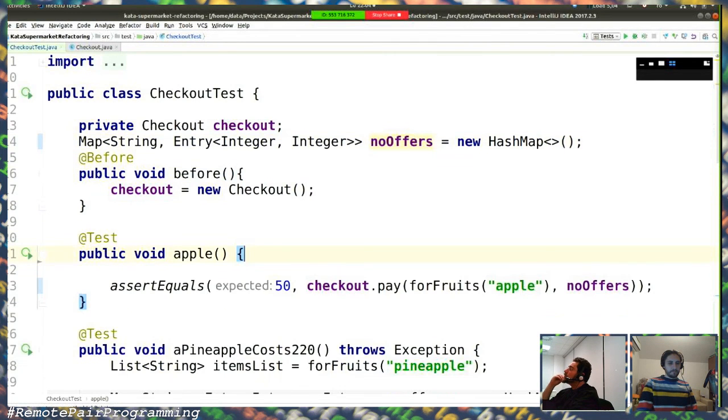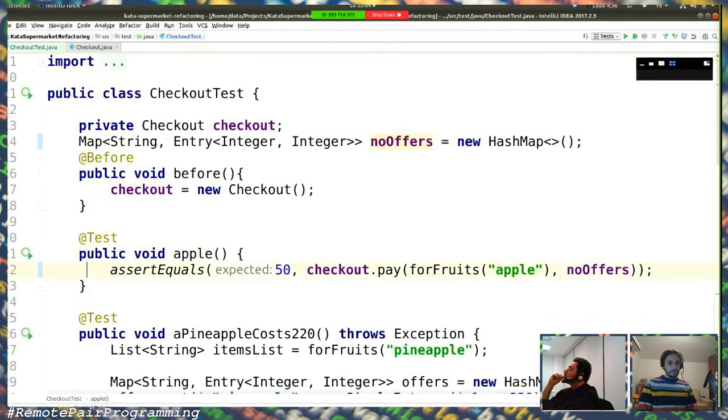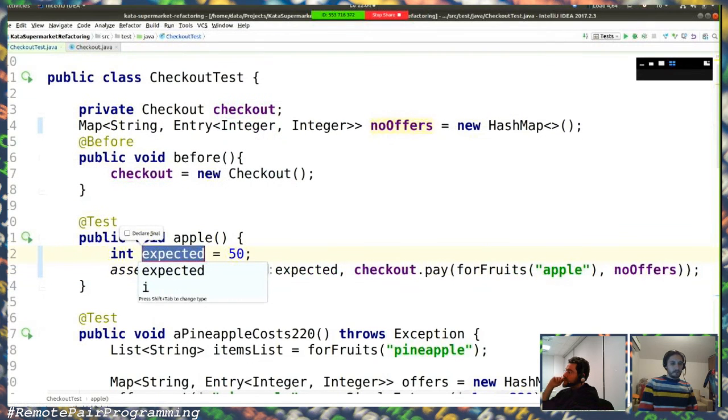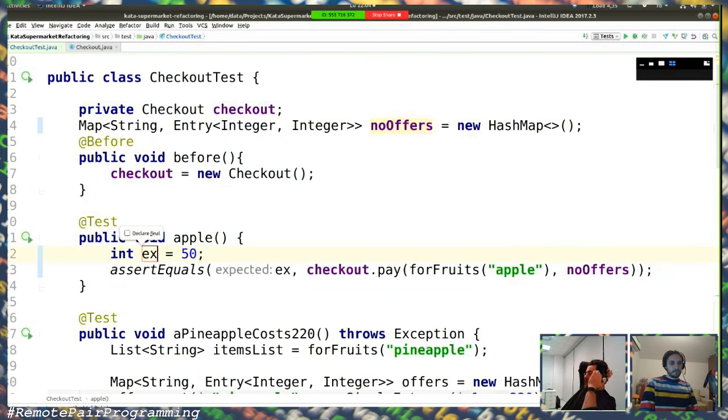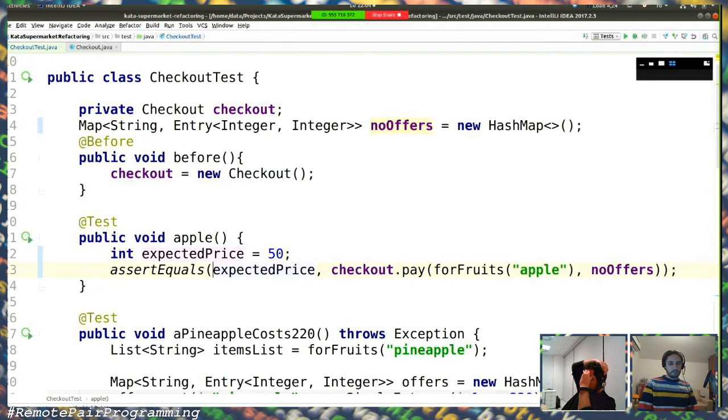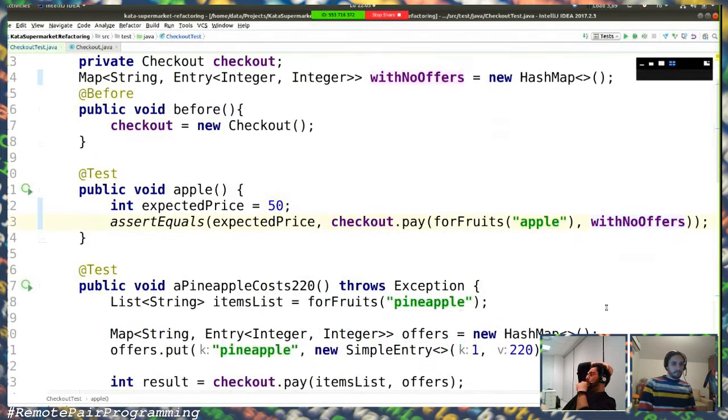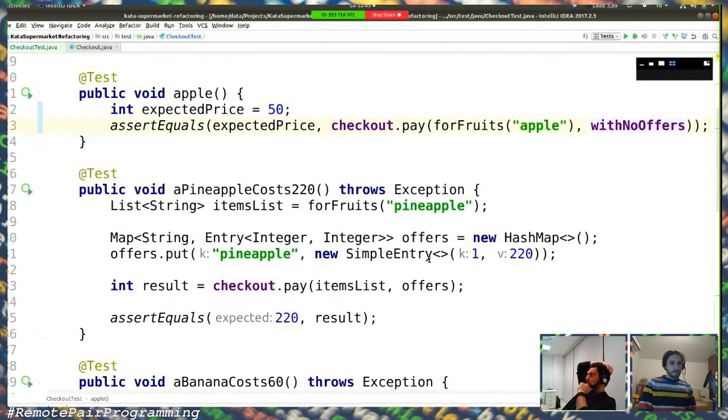No, I like it. The thing I don't like about this is I don't know what this is. Yeah, you're right. This is the expected price for an apple, and let's say with no offers. Expected price, checkout pay for fruits with no offers. Great. Nice. So let's inline this.